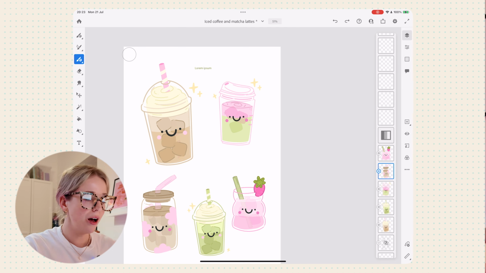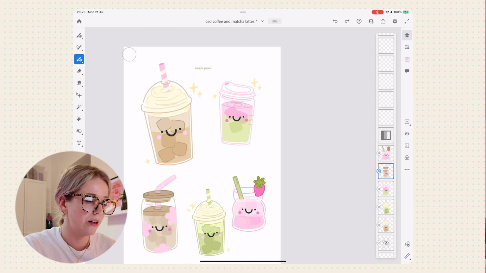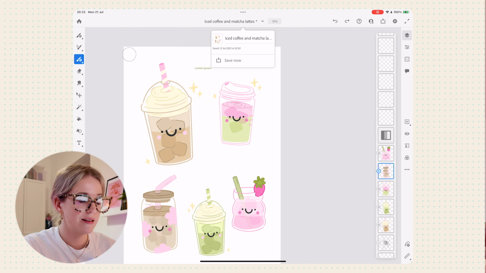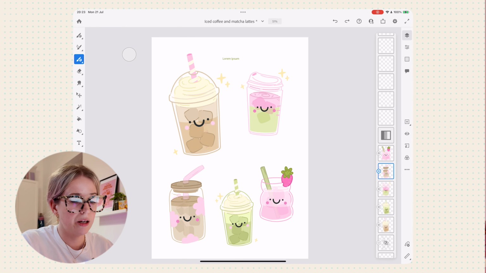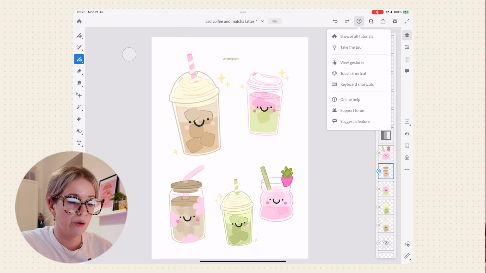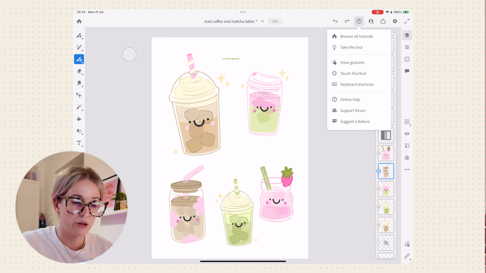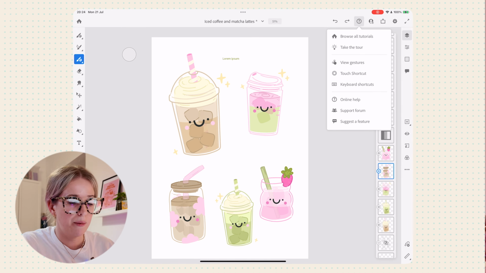At the top of our workspace, we have our file info. So if we tap on this little arrow, it tells us the name of our file. We can save it now if we've made any changes. We have our undo and redo buttons up here in the top right hand side. Then we also have a troubleshooting button. So if you're struggling with something, you can browse tutorials, you can take a tour, you can view the gestures, the touch shortcut, keyboard shortcuts, or get online help if you're really struggling with the app.